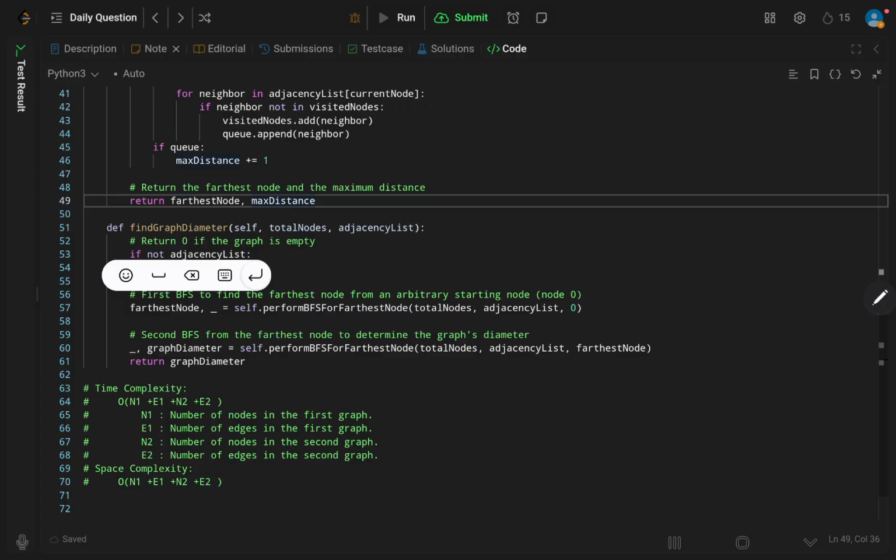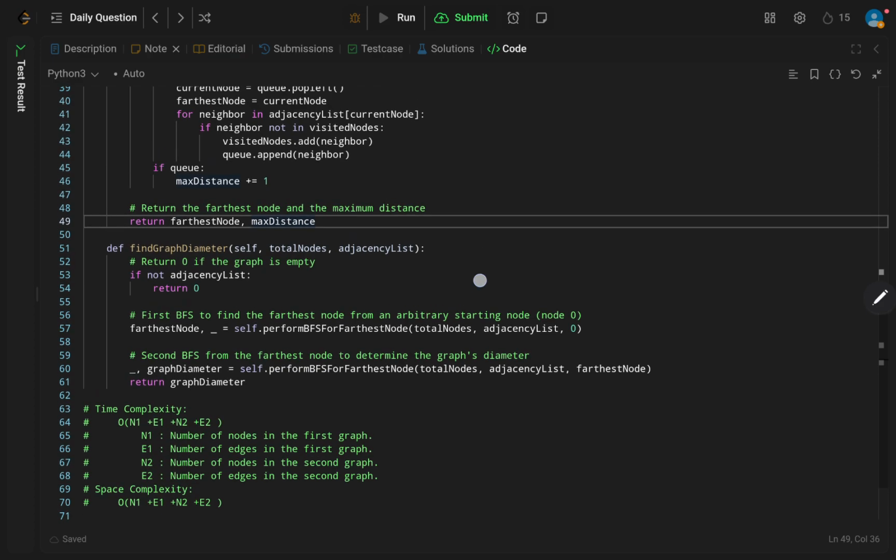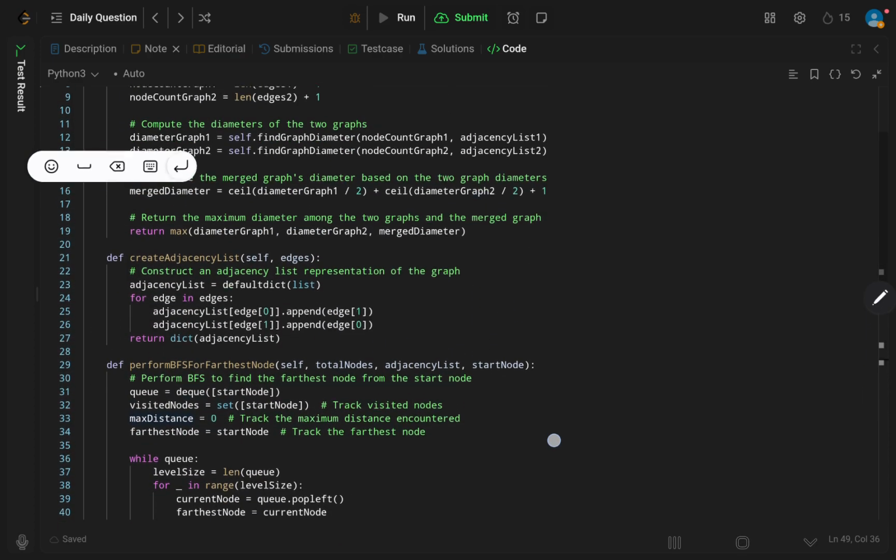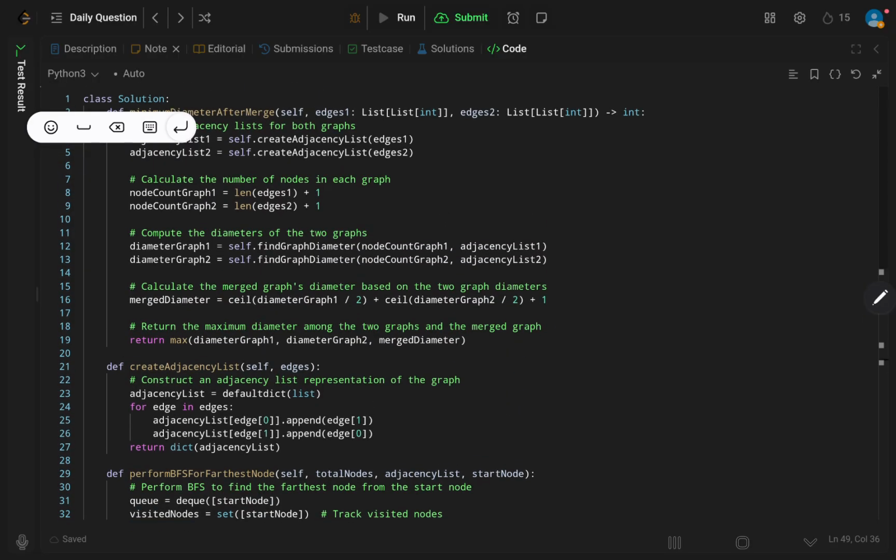The time complexity of this approach is linear in n1, the number of nodes in the first tree, and the number of edges in the first tree, and the number of nodes and edges in the second tree. We run multiple for loops, but they are not nested, so it is still linear. So yeah, this is basically the solution. It's a very interesting problem in itself.